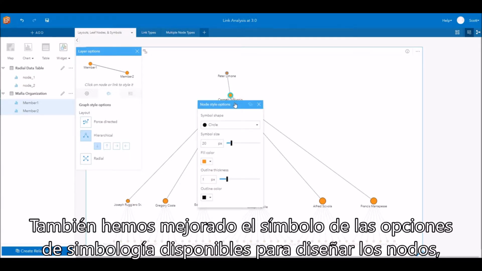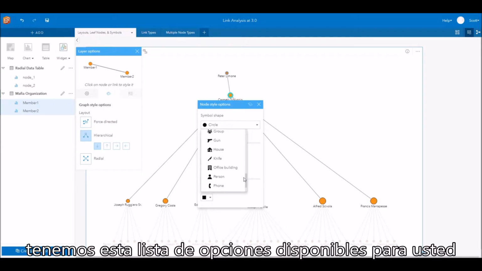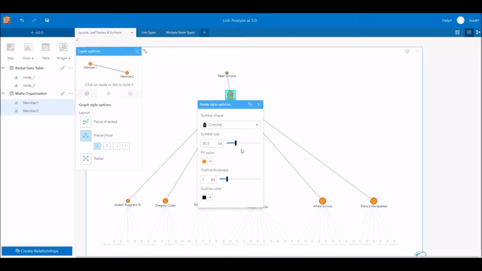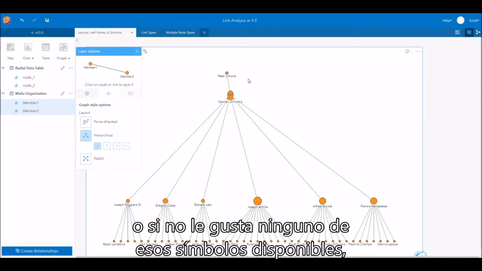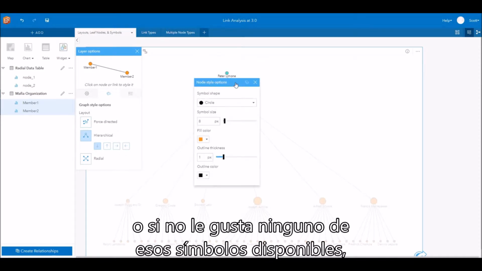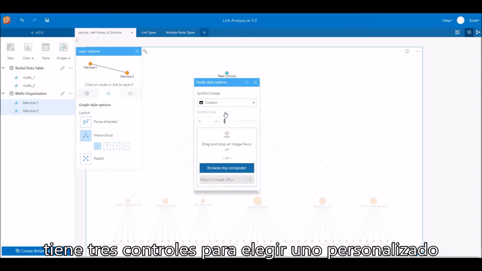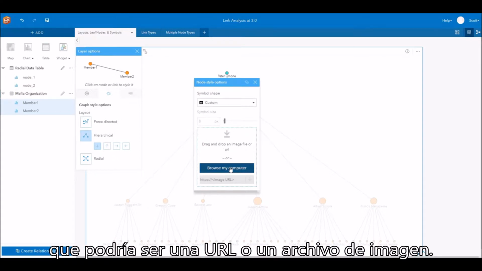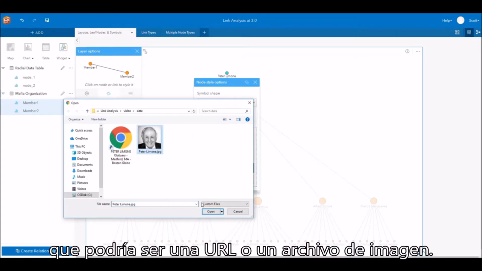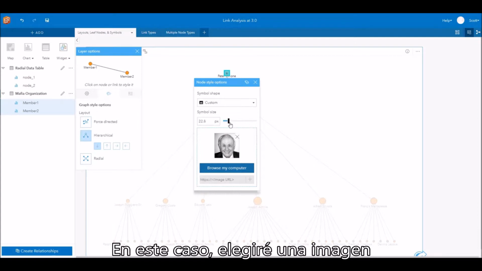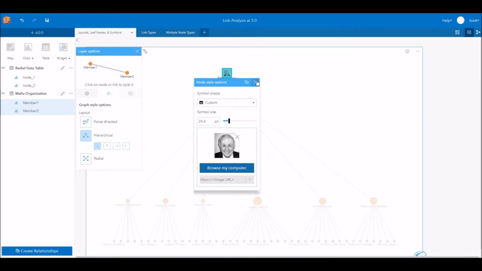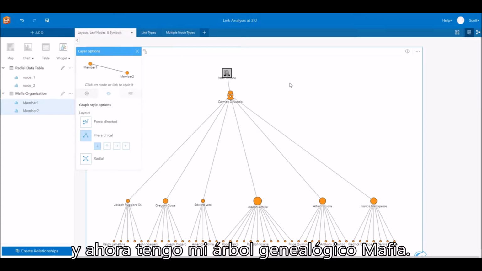We've also made improvements for the symbology options available for styling nodes. You have this list of options available to you. Or, if you don't like any of those symbols available to you, you have free control to go ahead and choose a custom one. That could either be a URL or an image file. In this case, I'll choose an image. And now I have my Mafia family tree.